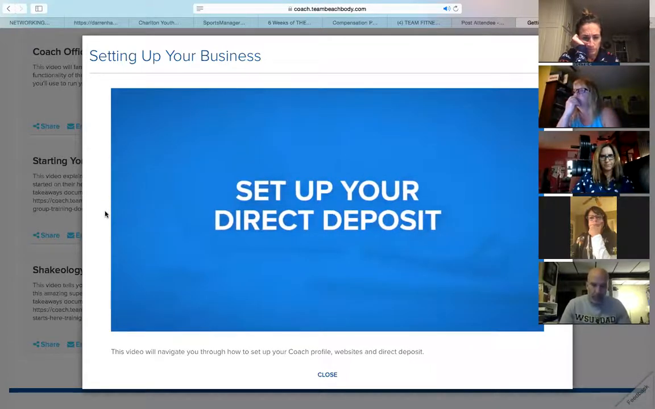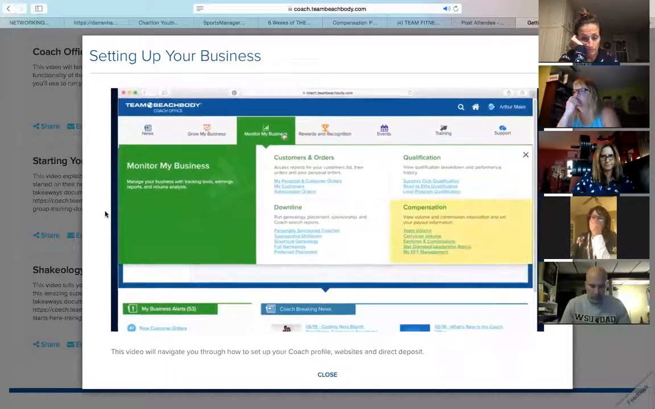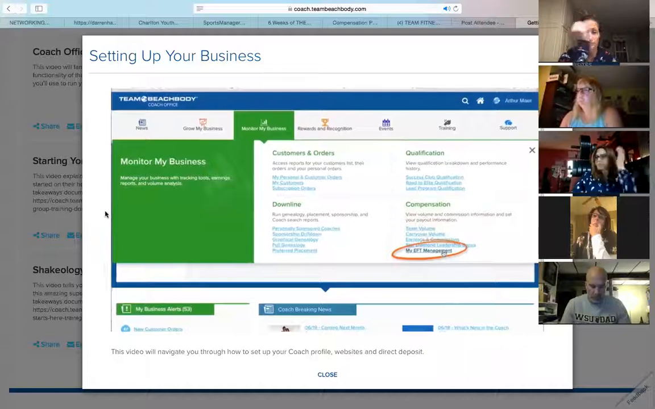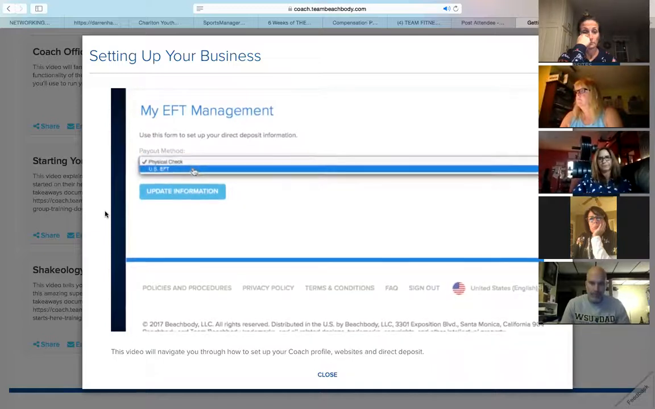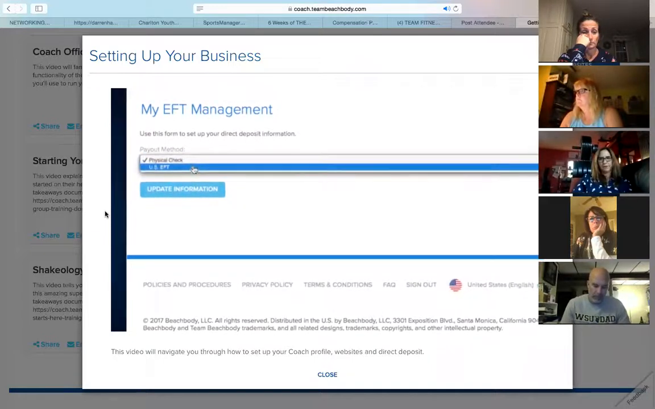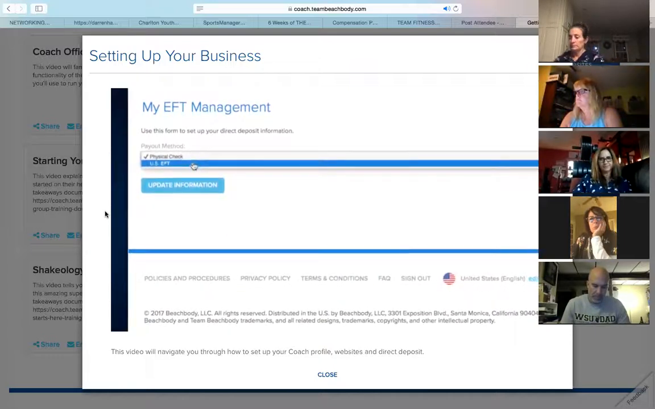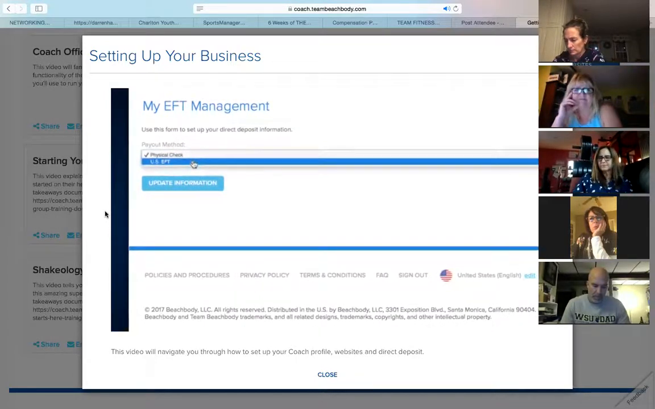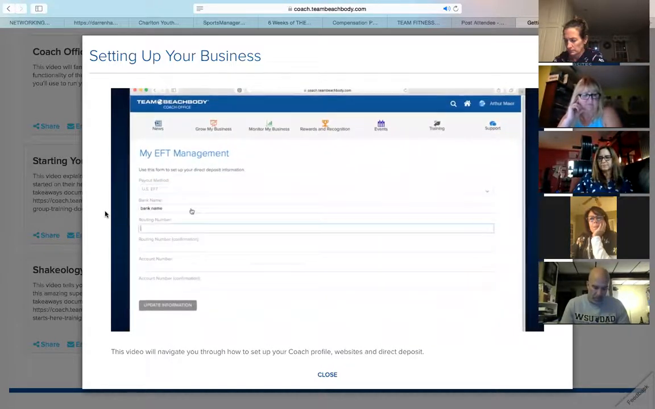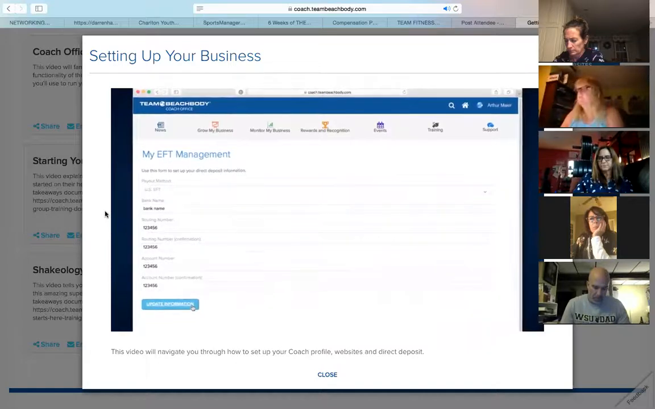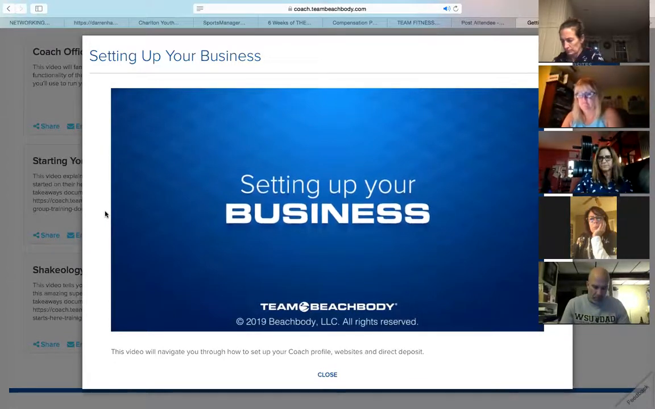Now let's look at how to set up your direct deposit. Go to the Monitor My Business in the top navigation bar, and in the compensation box, click on My EFT Management. U.S. coaches have the option of receiving a physical check for commission and bonuses or direct deposit, EFT. Note that there is a $2.50 handling fee per pay period for physical checks. Canadian and UK coaches must set up their EFT information in order to get their commissions. To set up EFT, select EFT from the drop-down menu. Enter in your banking information, click the Update Information button, and now you're all set up with direct deposit. Once these steps have been completed, you're all set to go.